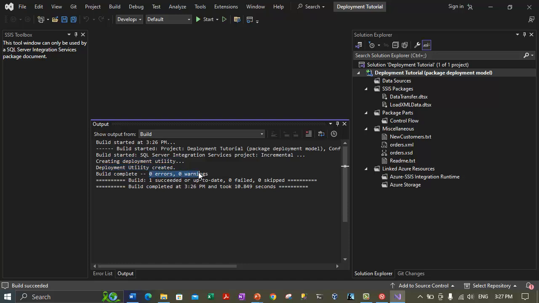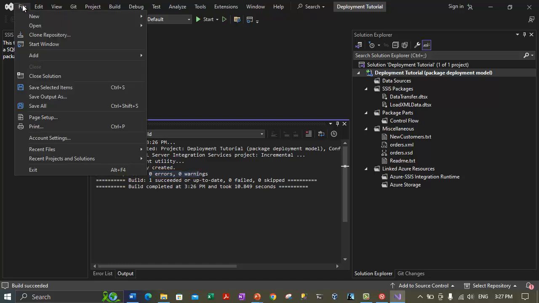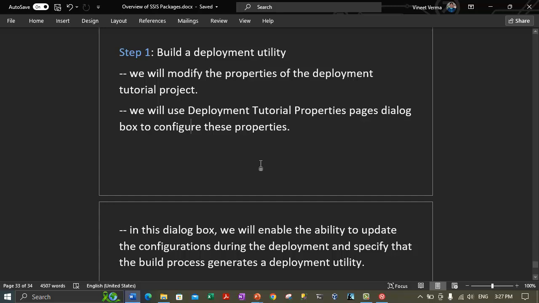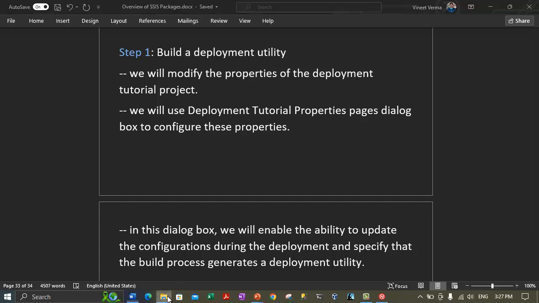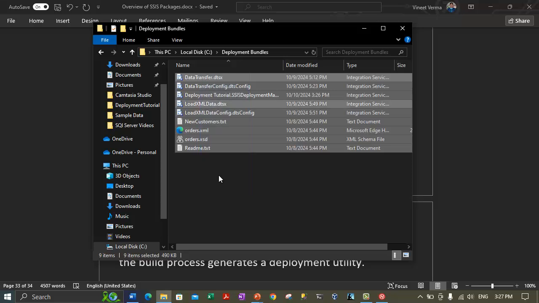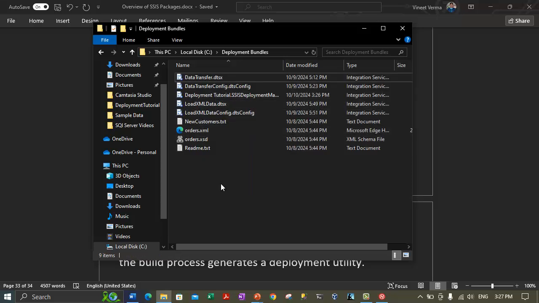Now on the file menu, what we can do is click the exit button. And if it prompts you to save changes to the deployment tutorial project, please go ahead and do so. Save the changes by clicking on the yes button in case it asks. So yeah, deployment bundle is created now. Now it must be created in that particular folder. So we see the deployment bundle folder has all these files. This is a deployment bundle for that deployment tutorial project.